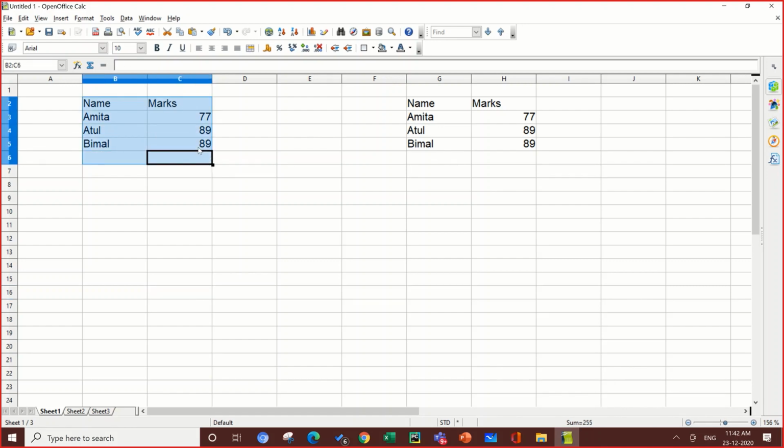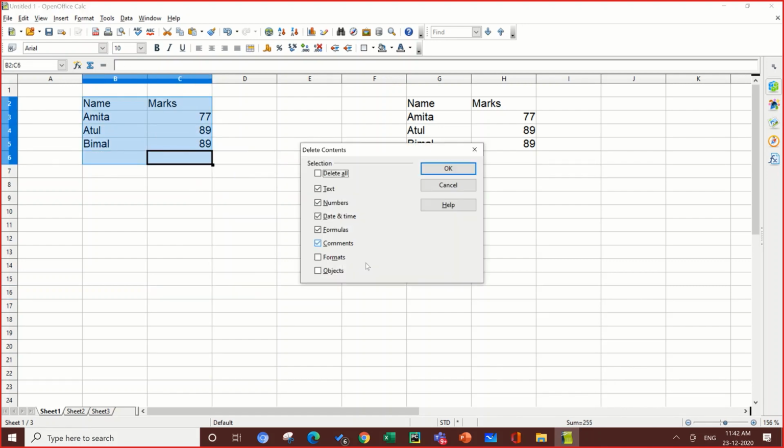Now let's see the delete content dialog box again. In the delete content dialog box, you have the option delete all. It will delete the entire content. If you want to remove selected things from your content, then you can remove them one by one. You can make the checkbox unchecked if you want to keep that particular data in your cells.